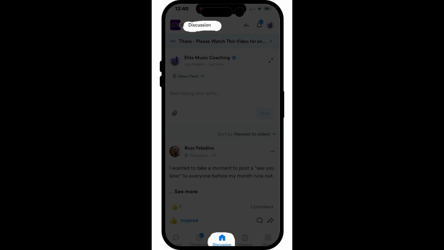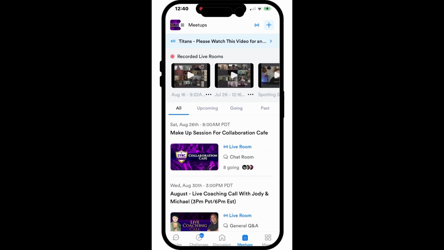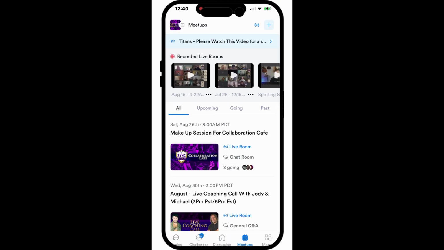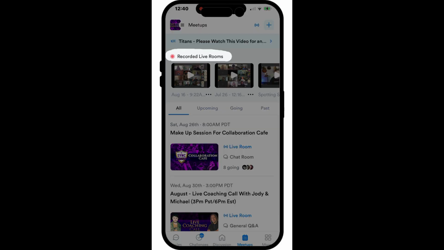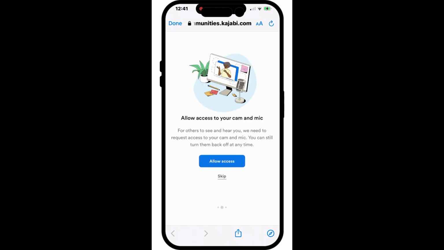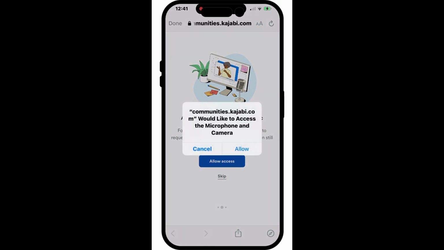All right, then you can go back to the discussion, or you can go to the Meetups tab. Let's do the Meetups tab. So in the Meetups tab, you've got the live rooms, and these recordings are of actual events that happened in the live room. In the top right of the phone here, next to the plus sign, that little radar button is the live room. If I click that, I'm going to go live. Any of us can do this. Any member has access to the live room and has the ability to go live.